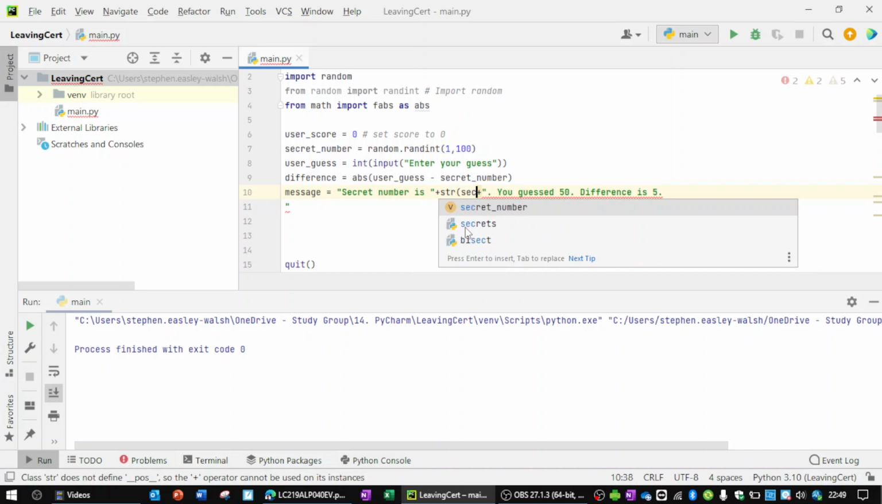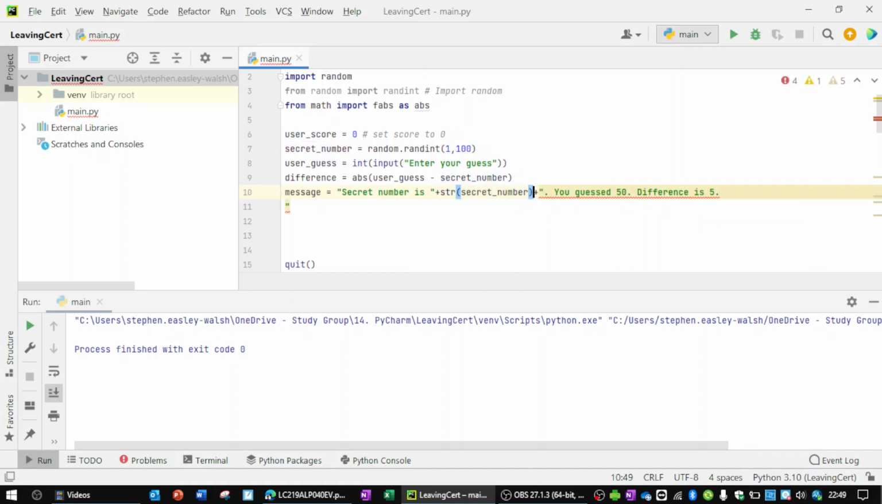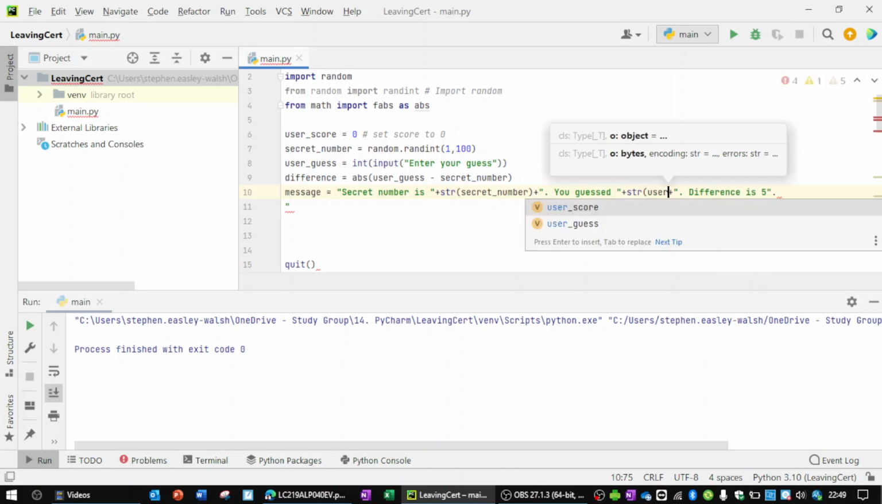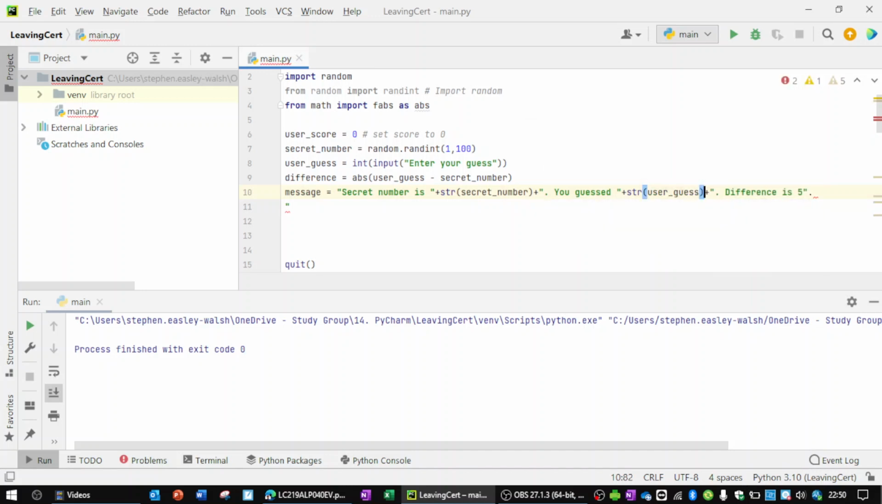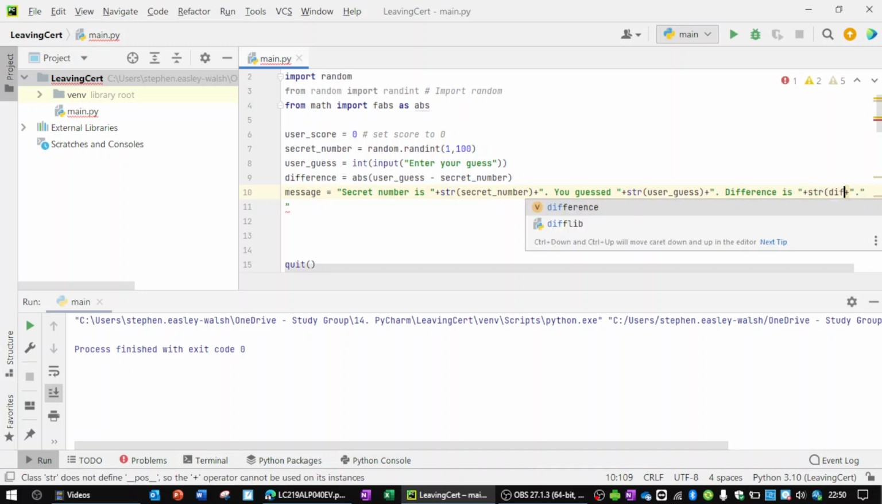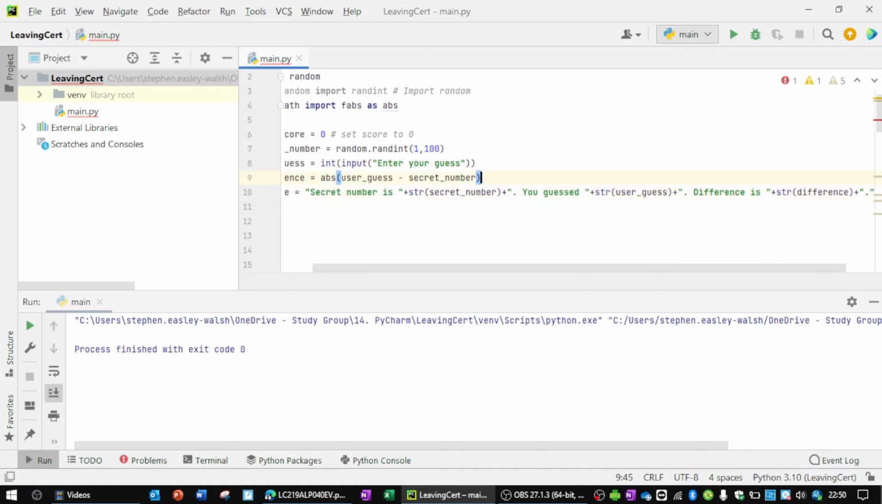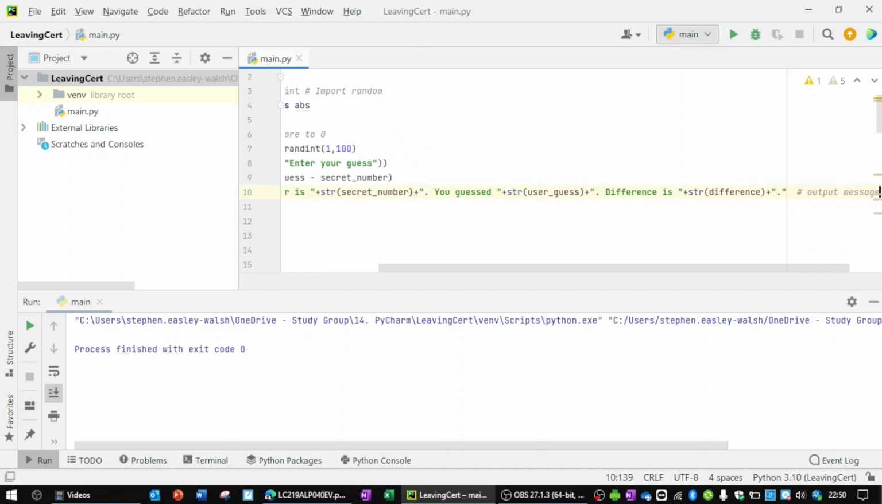String secret number, you guessed 50, string user guess, difference is 5. Output message.